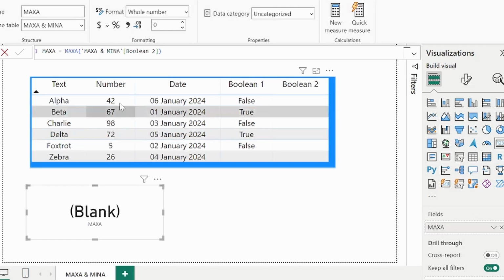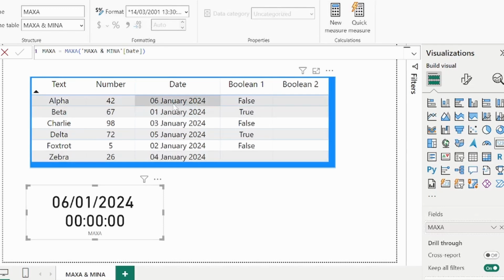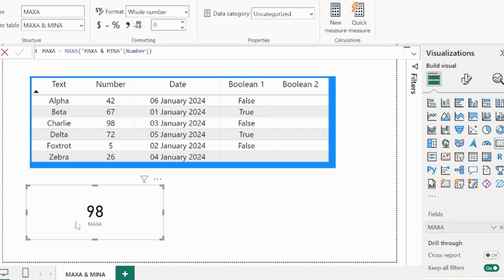Now what happens if I change the Boolean column to Date, which is the third column in our data set? You'll see it has returned 6th January, which is the highest among the 6 dates. This means that date values are accepted as inputs. We change this to the Number column. Again, the numbers are accepted as input values.